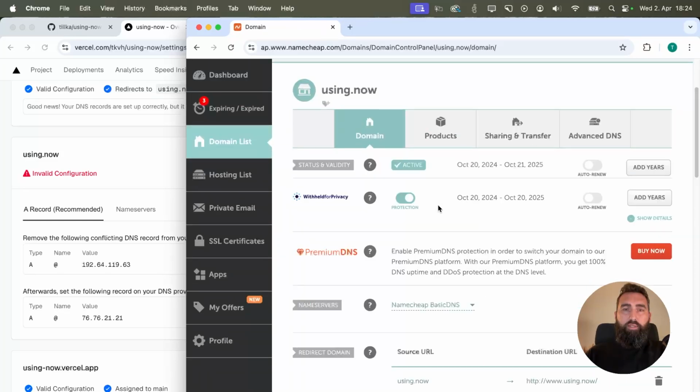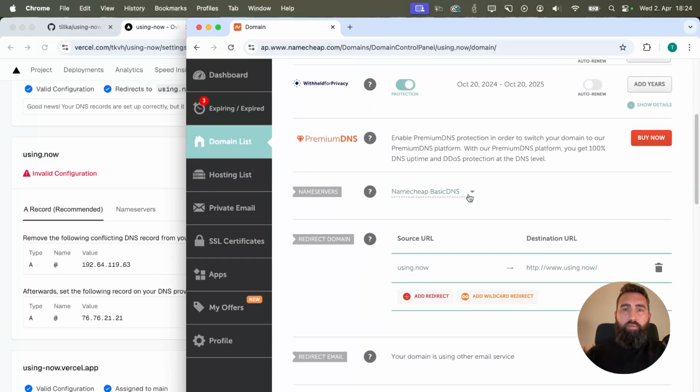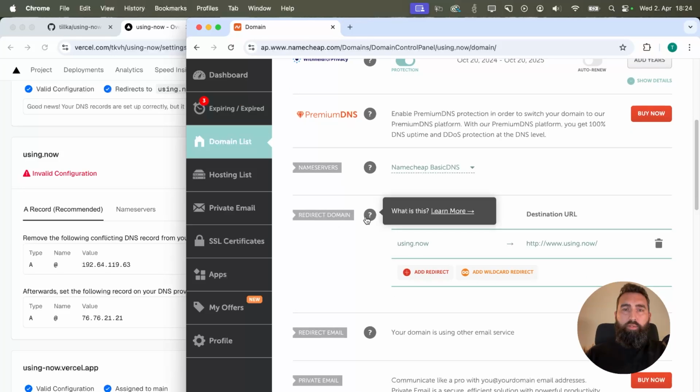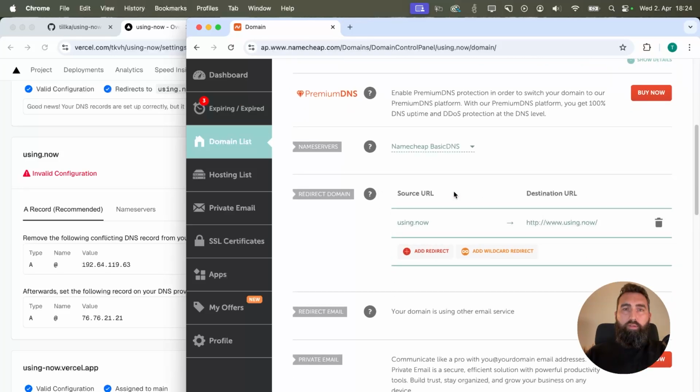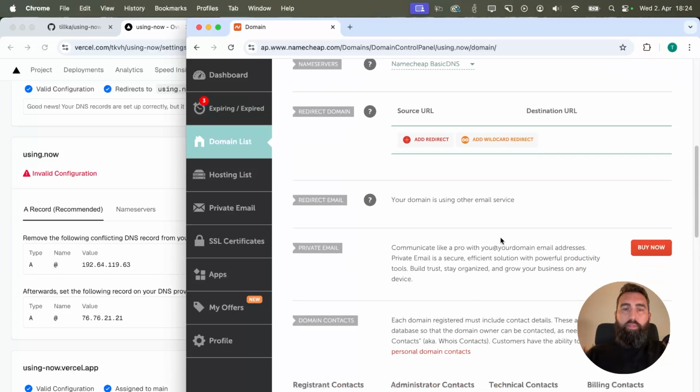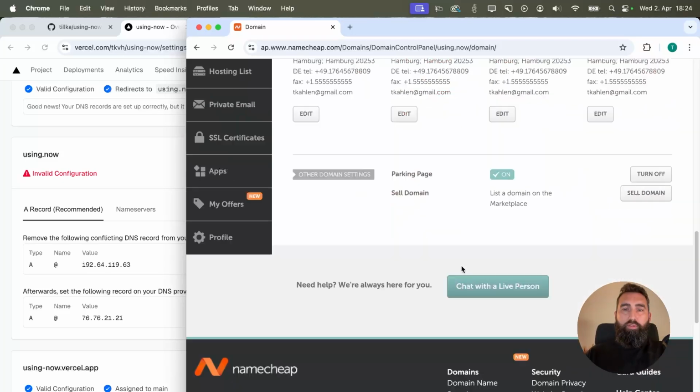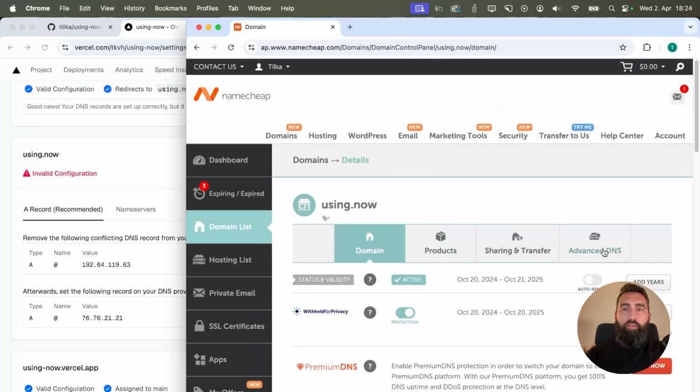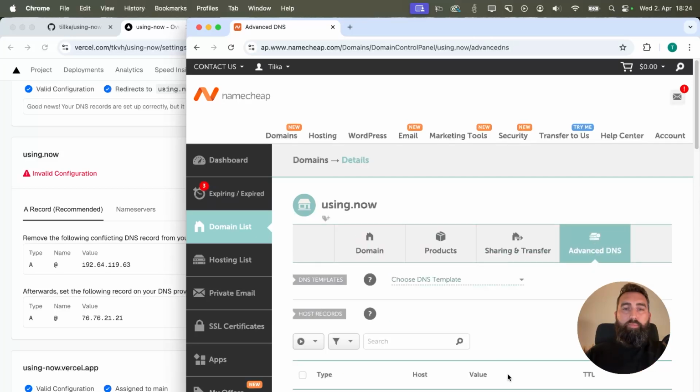Let me have a look at what's happening here. So here they're auto redirecting. We don't want this. So we delete this. And this should be it. So the DNS stuff at Namecheap is not the best, to be honest. But it does the job.